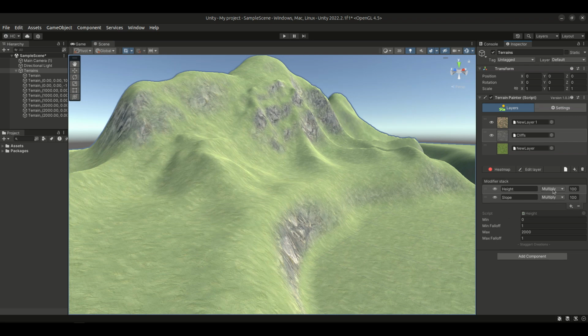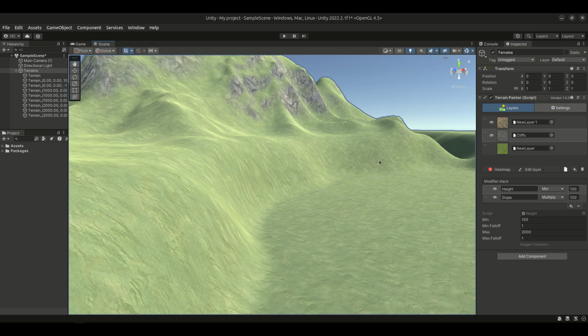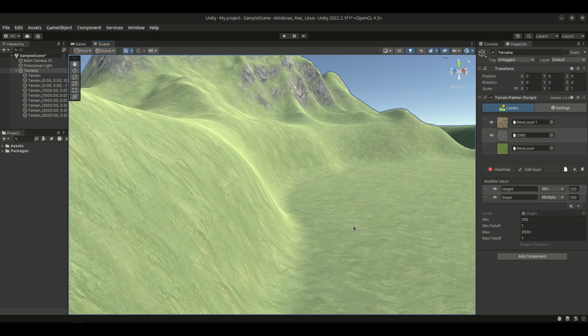And by adjusting the mode here, you can see we have multiply, add, subtract, min, and max. This controls how this layer is applied on top of another. Here I will use the min mode and set the min constraint to 100. Now, this texture or this layer will not appear below the water level.